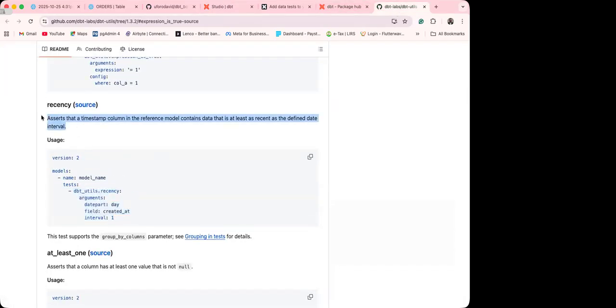So it asserts that a timestamp column in the reference model contains data that is at least as recent as the defined date interval. So I'm saying that my data is as recent as 1 day ago. But in real life, my field is not as recent as 1 day ago. And that's why it failed. Does that make sense?